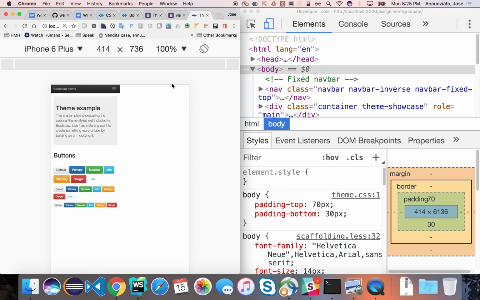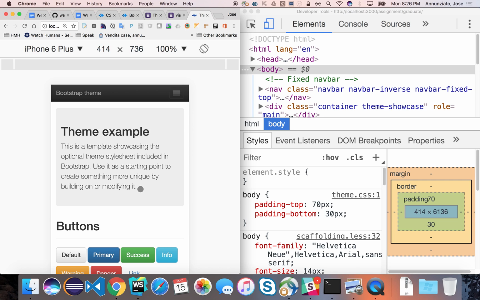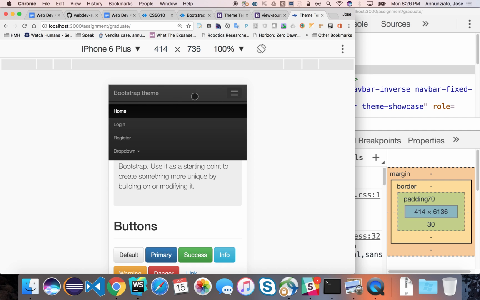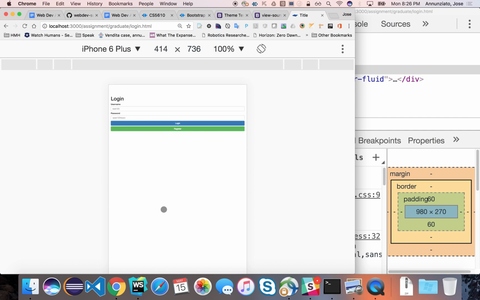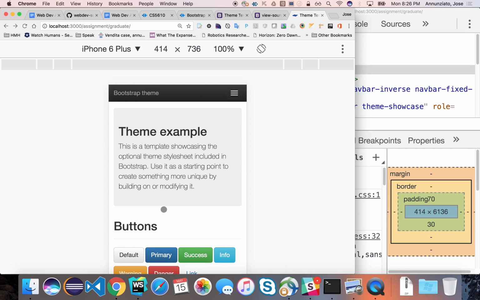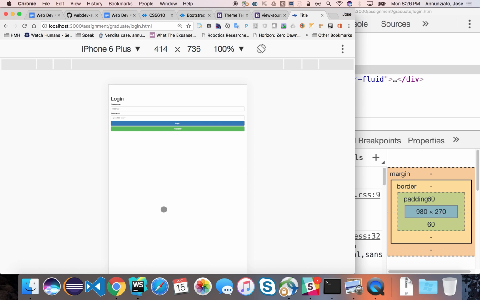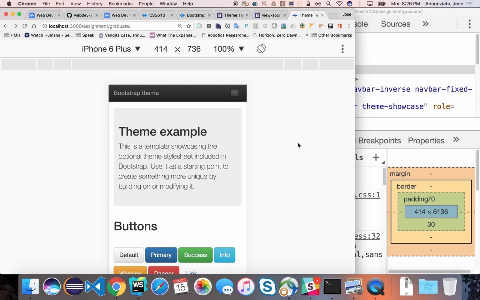Let me put it at 100%. Actually, it looks okay on a phone, but not our login page. Let's go to the login page. It's way, way too small. What's happening here is that originally... And careful, right? View your content on a phone, or view it here on this simulator on Chrome. Make sure that the font is readable.